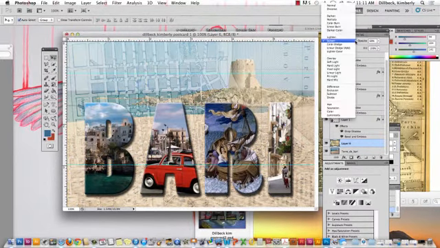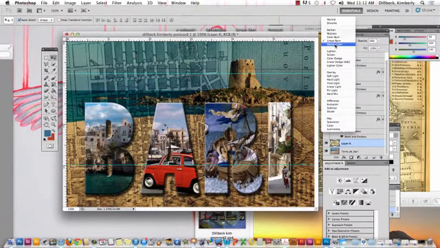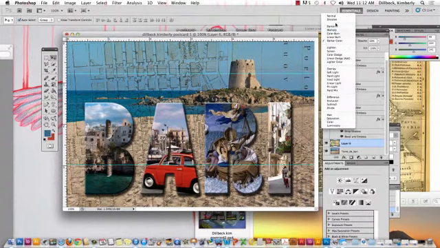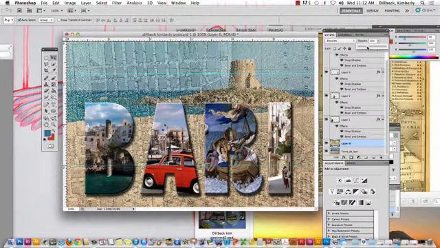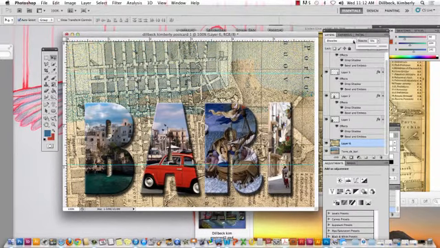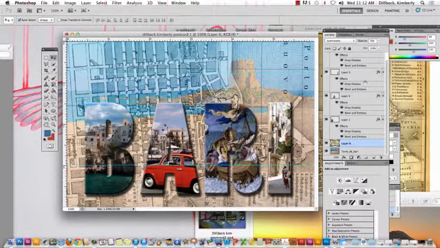You don't have to do this. You can just use one layer if you want. But I think you're going to get more interesting effects if you do try that out. Dissolve is kind of cool too. No. I think what I liked best out of this was luminosity.